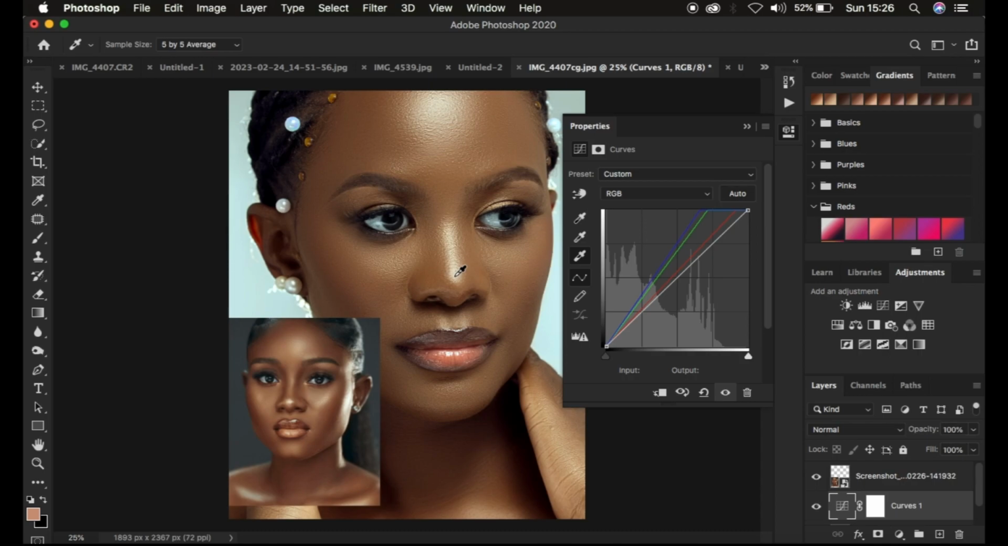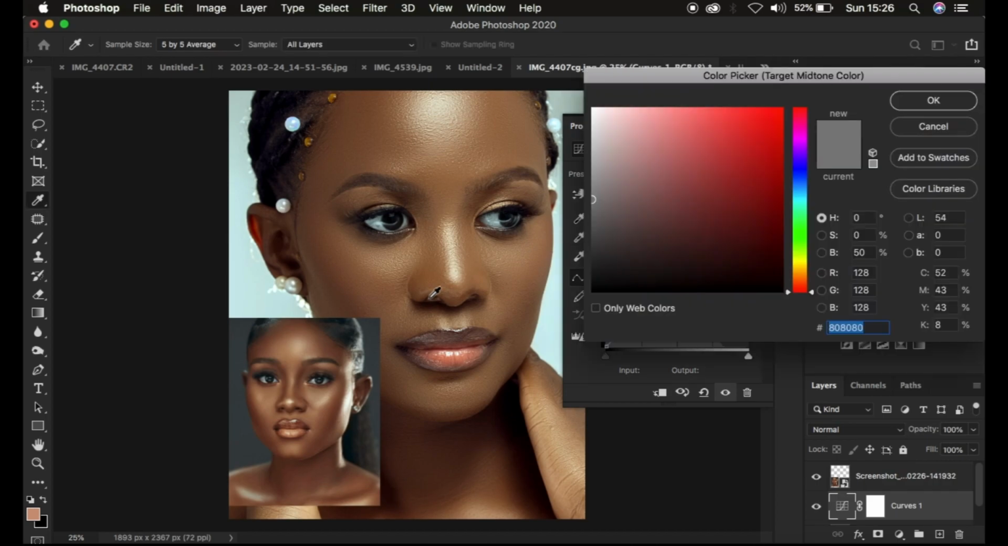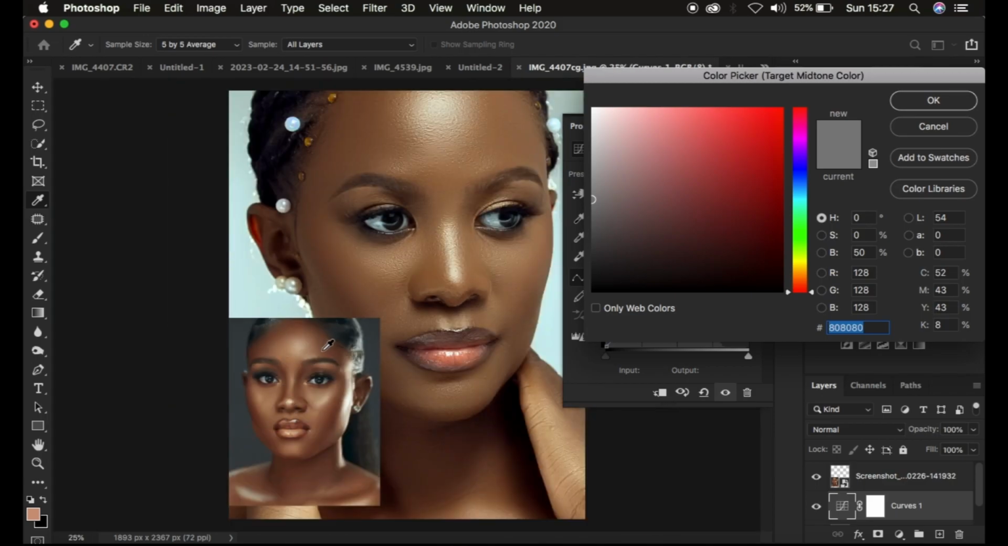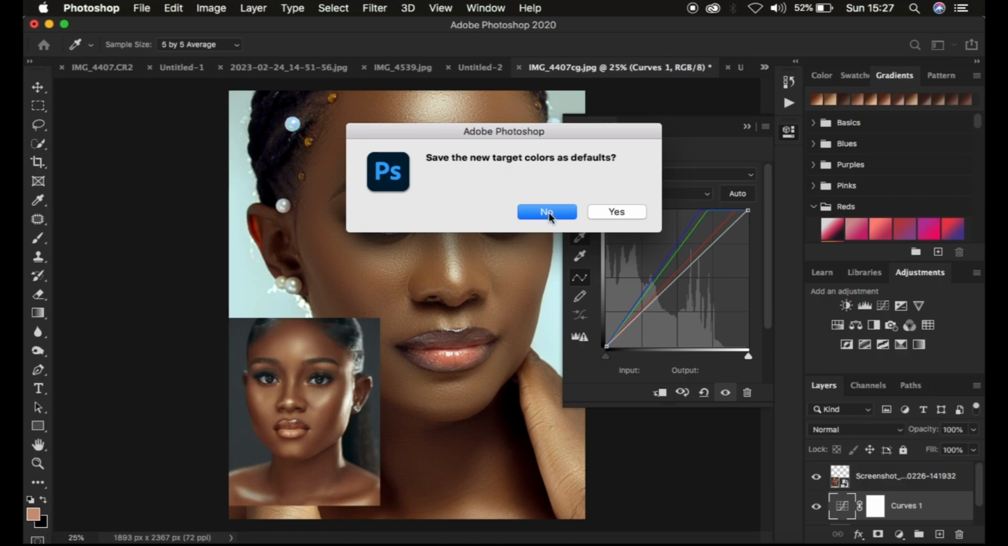So this is okay, and we're now going to come to our midtones and simply double click on this middle eyedropper tool, and we're going to zoom in and look for an area that has midtones right here. I'm just going to simply left click, and it's going to copy that color, and I'm just going to hit OK and click on no.